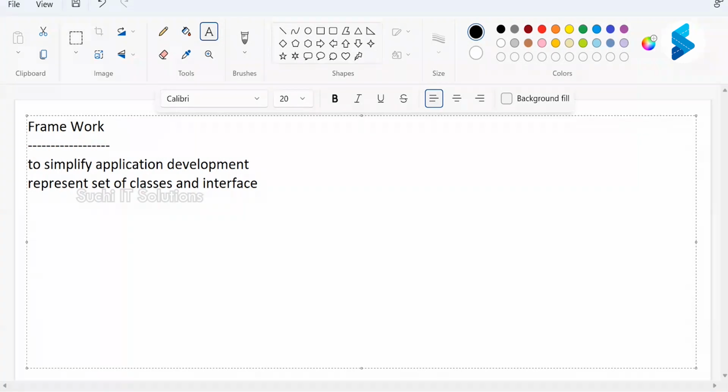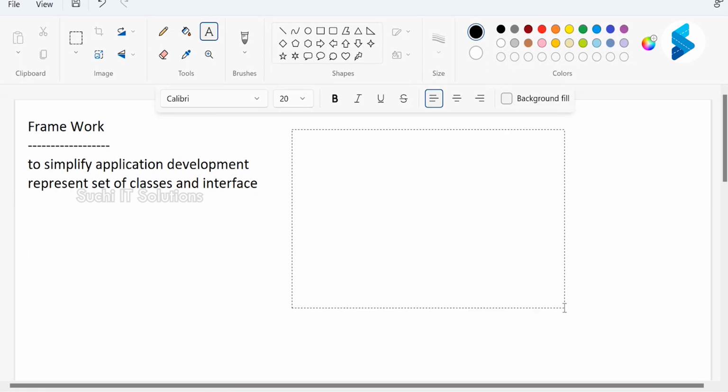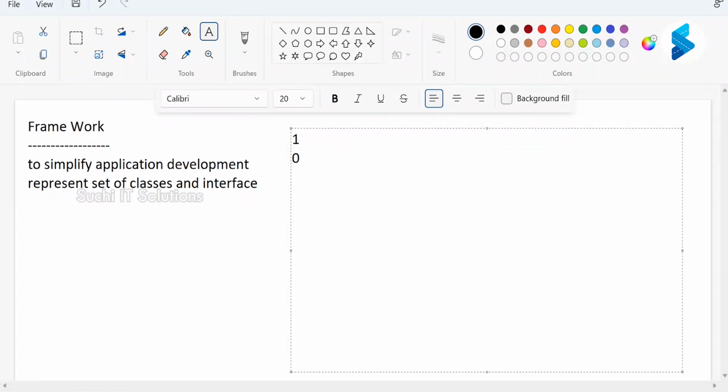Here we have different types of frameworks available in the market. One is the persistent framework. Next, okay, I'll come one by one. Web framework, then the third one, enterprise framework. So now what is the web framework, guys?